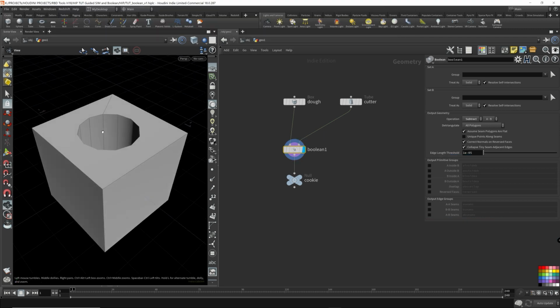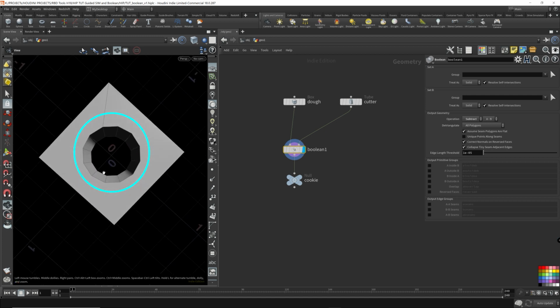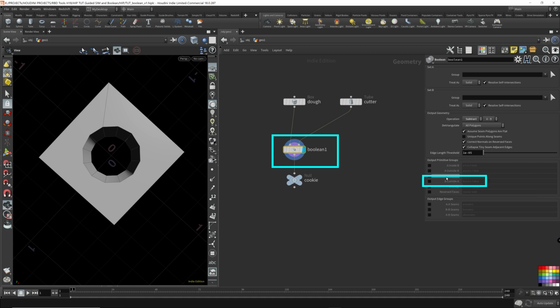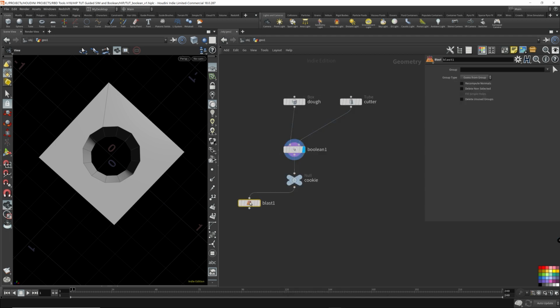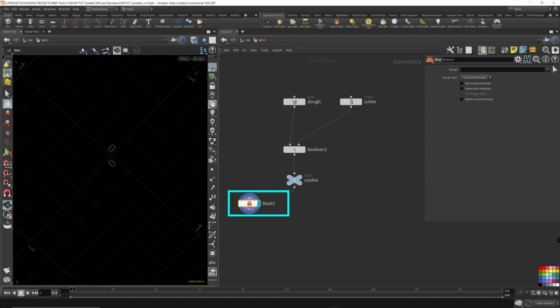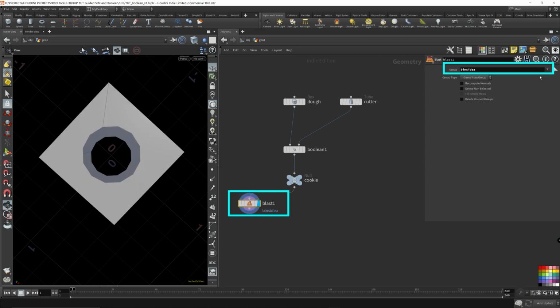Now, I want to isolate this new geometry, the new primitives that were created. That's our hole, the primitives making up the hole in the cube. I want to isolate those primitives. That would be B inside A, I think. That should be it. Let's give it a try. Let's add a blast. Put the render flag here and choose B inside A.